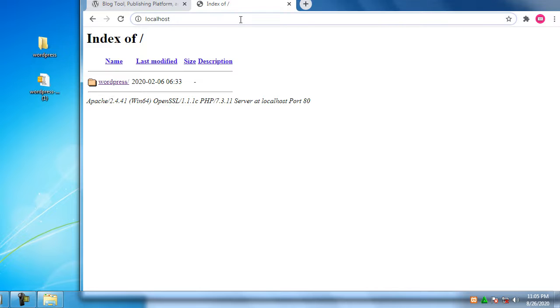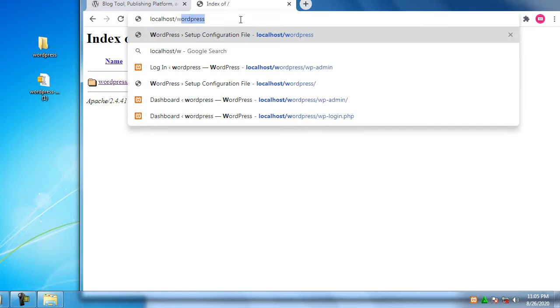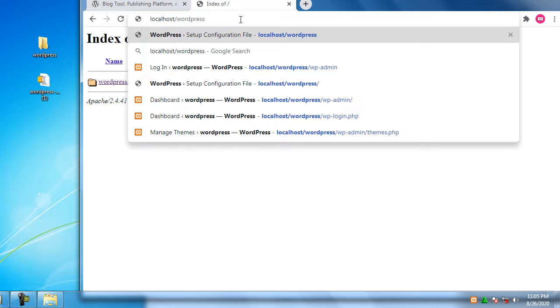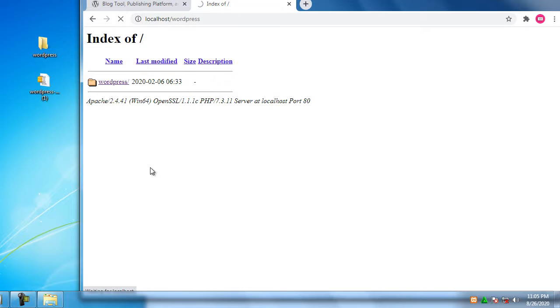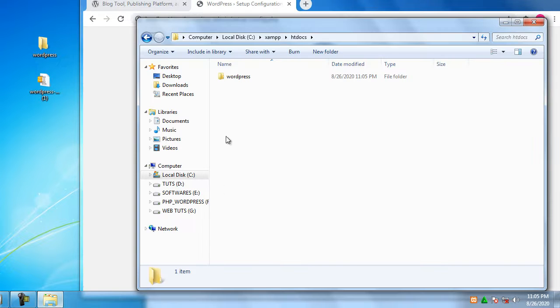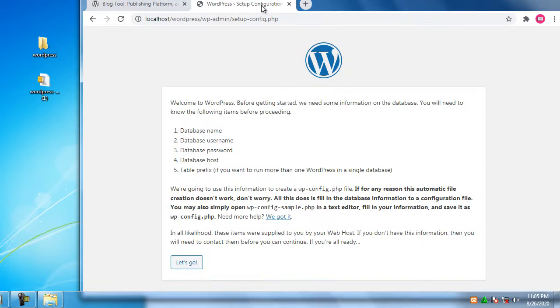Click on this and type backslash WordPress. Whatever folder we entered into our server, we need to type that name only, WordPress. Here I also typed WordPress. After that it redirected to a page like this. What is happening is we need to assign some values: database name, username and password, database host, table prefix, like that. So we need to create these first.